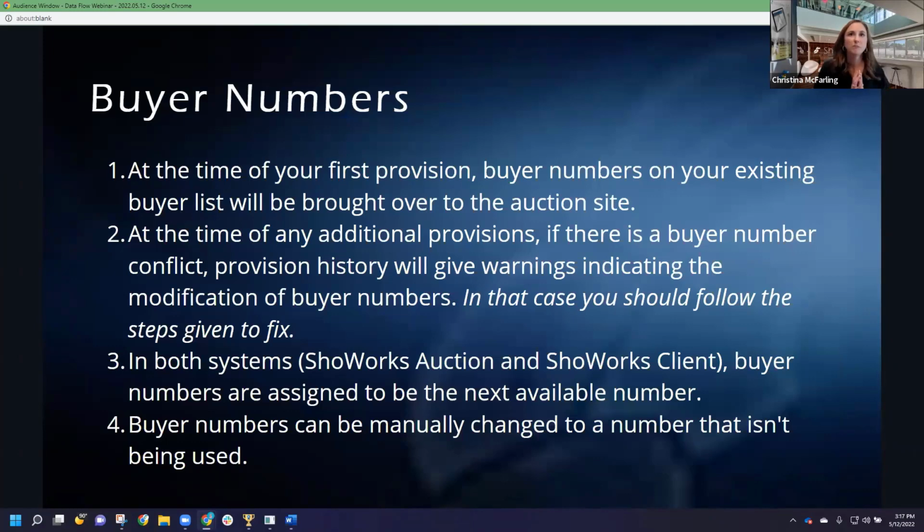I'm going to go a little bit more into buyer numbers. At the time of your first provision, buyer numbers on your existing buyer list will be brought over to the auction site. At the time of any additional provisions, if there is a buyer number conflict, that's when you're going to get that warning that we just saw. In both systems, buyer numbers are assigned to be the next available number.